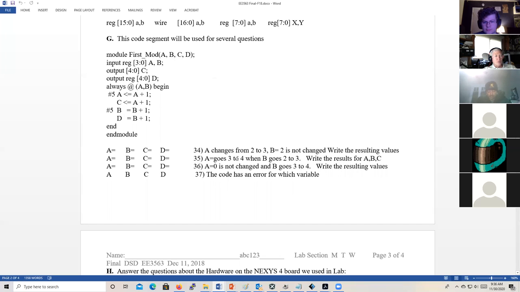All right, so A goes from 3 to 4 and B goes from 2 to 3. Okay, so A enters as 4, B enters as 3. So again, 4 plus 1, so now this A is going to be 5, but this A still is 4. So C is going to be 5 as well and not 6. So A is 5, C is 5. B is 3 plus 1 is 4, but it's blocking. So now this B is going to be 4 plus 1. So D is going to be 5.